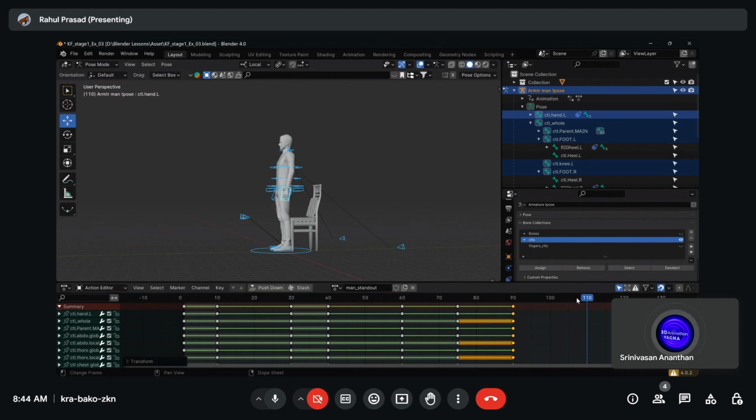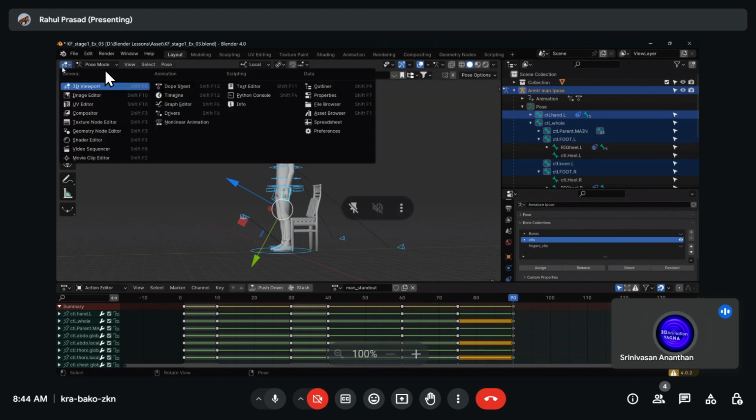Yeah. So this is how you have to do the timing. Go to the top viewport editor near the post mode. Just before the post mode, there is one editor icon. There, go to text editor.